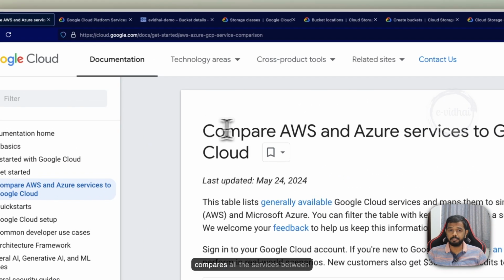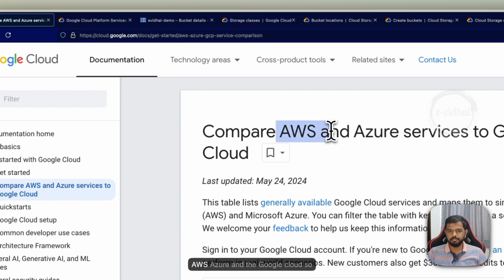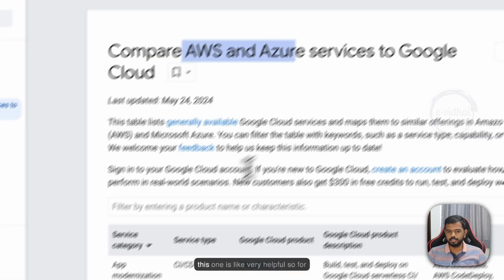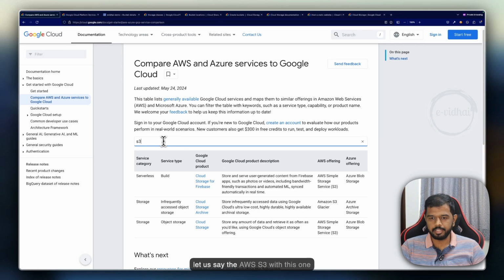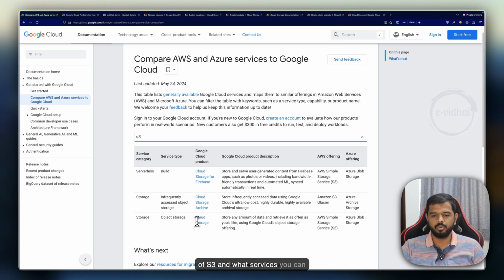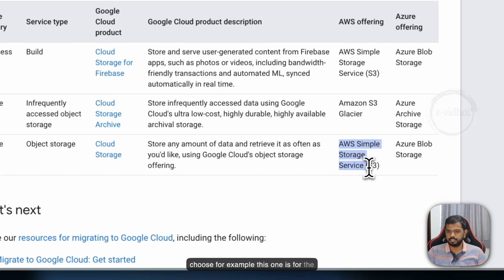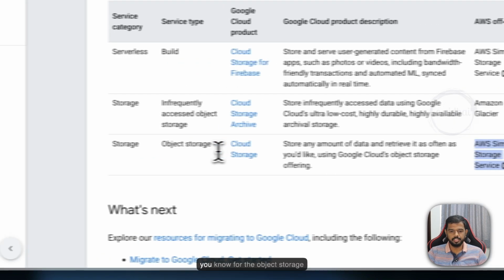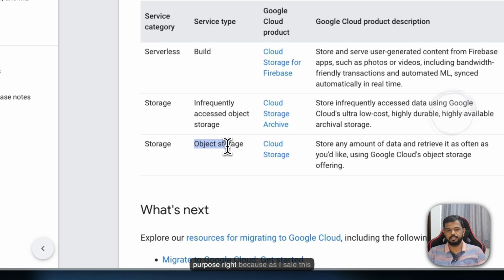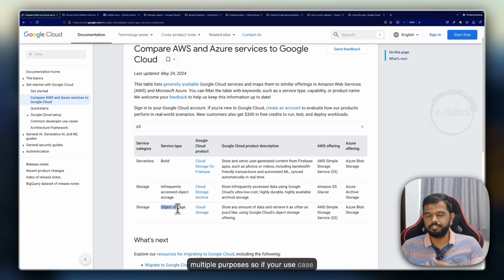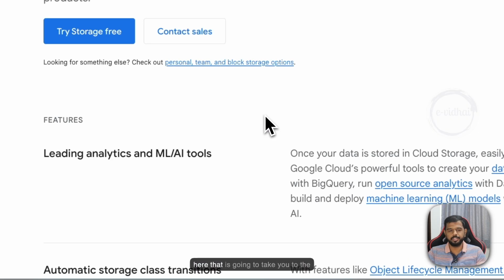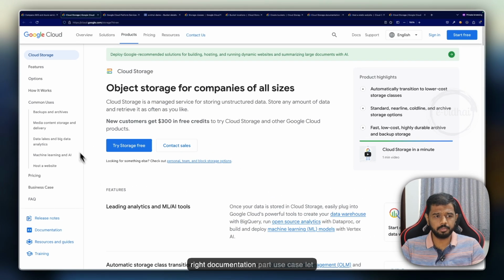So this page compares all the services between AWS, Azure, and Google Cloud. This one is very helpful. For example, if I want to compare the AWS S3 with this one, they give you all the services and what services you can choose. For example, this one is for the simple storage service, and they talk about the object storage purpose, right? Because as I said, S3 can be used for multiple purposes. So if your use case is object storage, then you would go with Cloud Storage. And if you click here, that's going to take you to the right documentation for that use case.